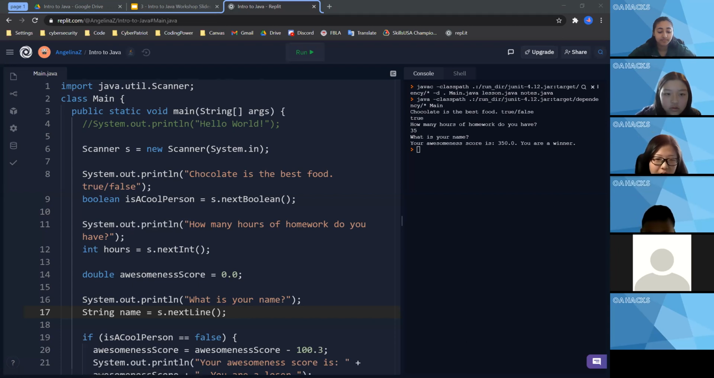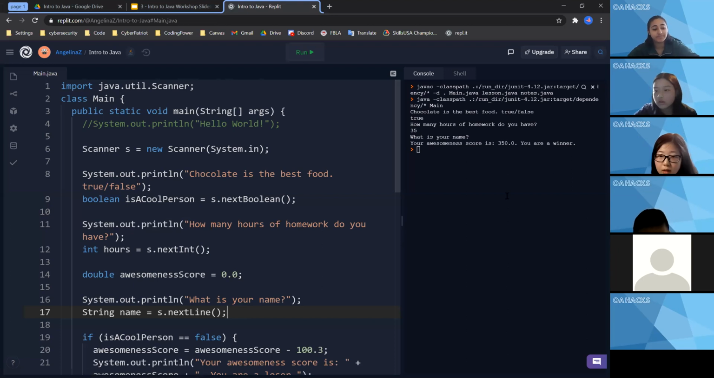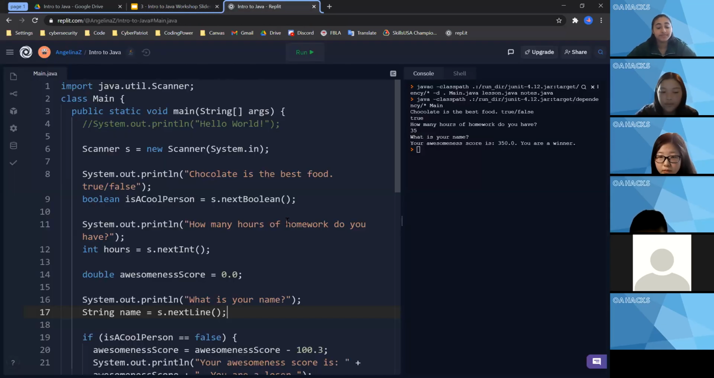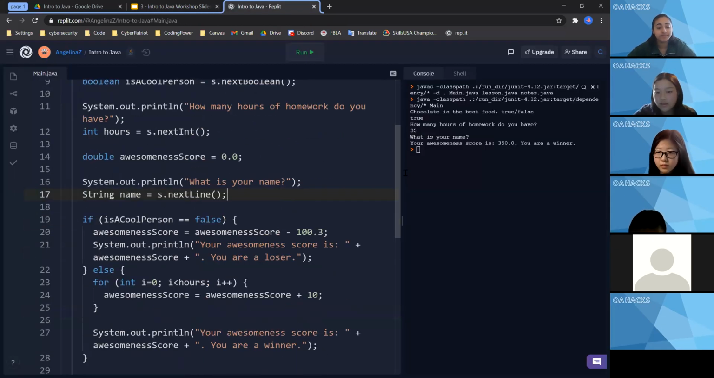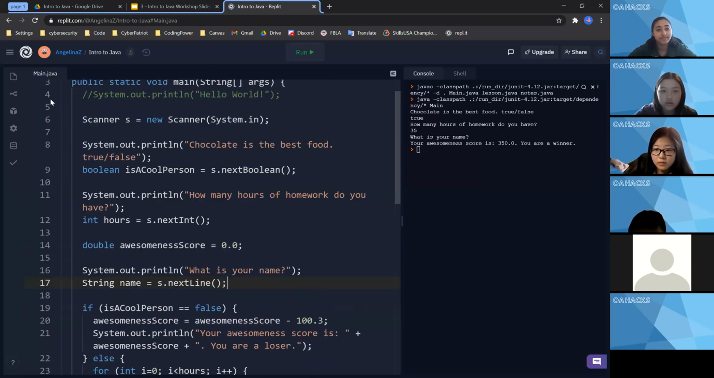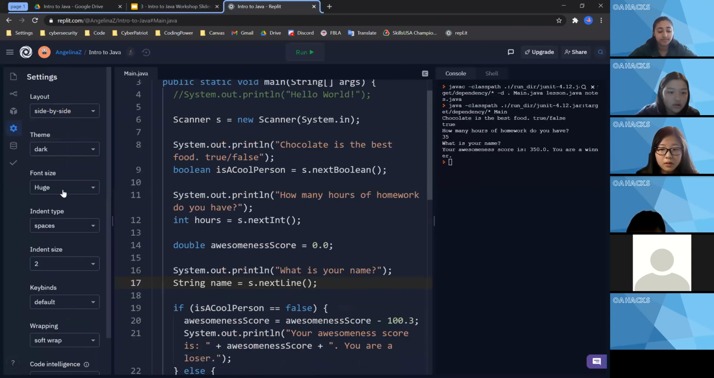Yes, I think that's it for our presentation. Angelina, is there anything else you wanted to demo with the Repl.it? Yeah, so that's pretty much it. Basically what's left is just making this program work. Hold on, let me change the settings.